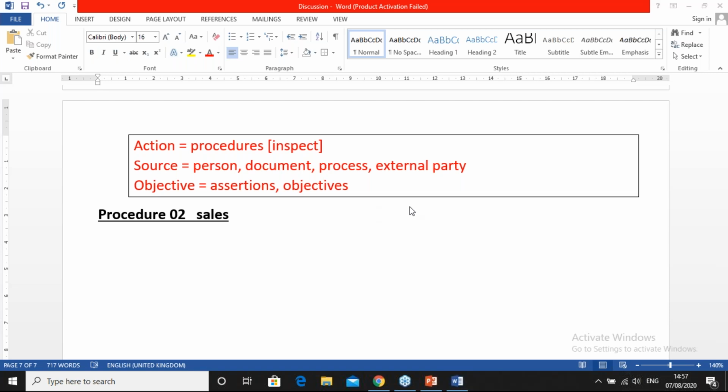External valuer. Yes, it can be an action. You can obtain a service from the external valuer. It is an action, and it comes under confirmation. Any other example of objective? All the assertions are objectives. It can be rights and obligations, cut-off, completeness, existence. Everything is an objective.